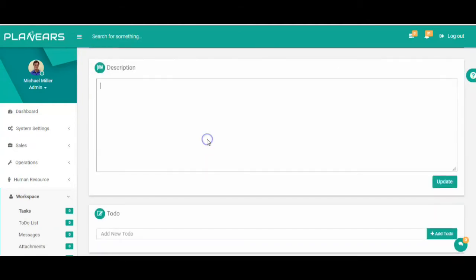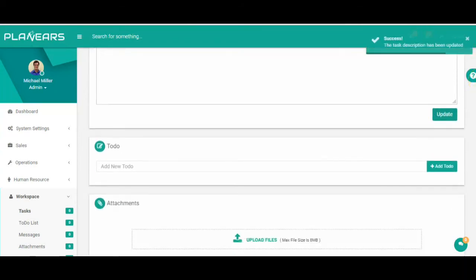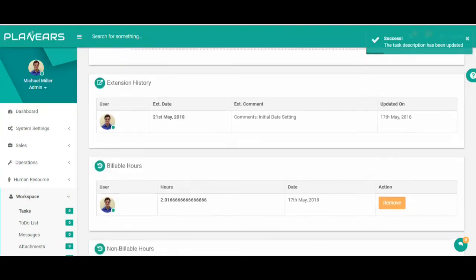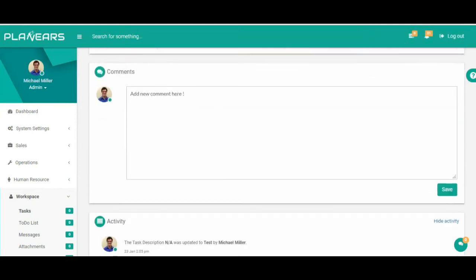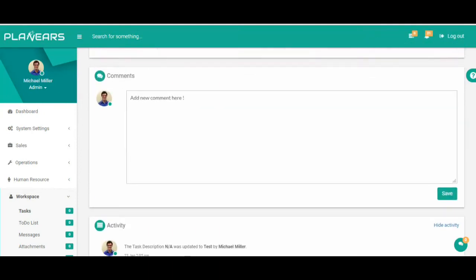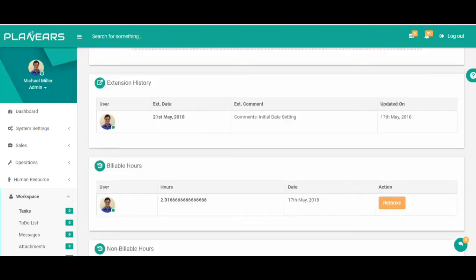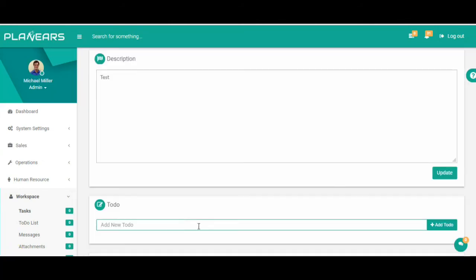And similarly, you have the description option where you can update a description. Then you have attachments, extension history, billable and non-billable hours, any comments for the particular task, and the activity for the task as well. So let's quickly show you guys how we do that.